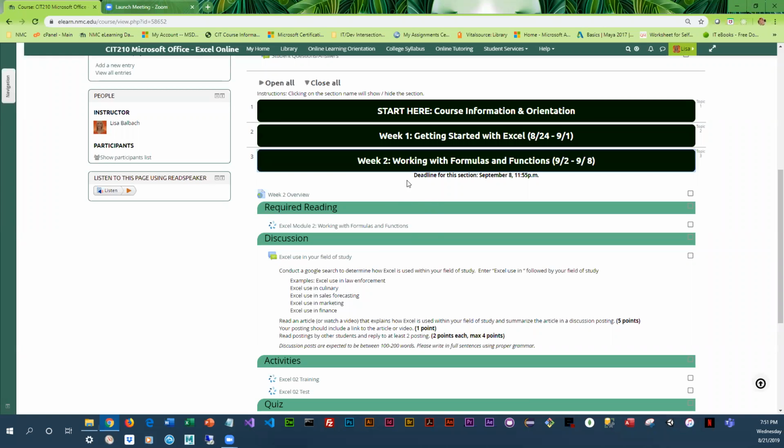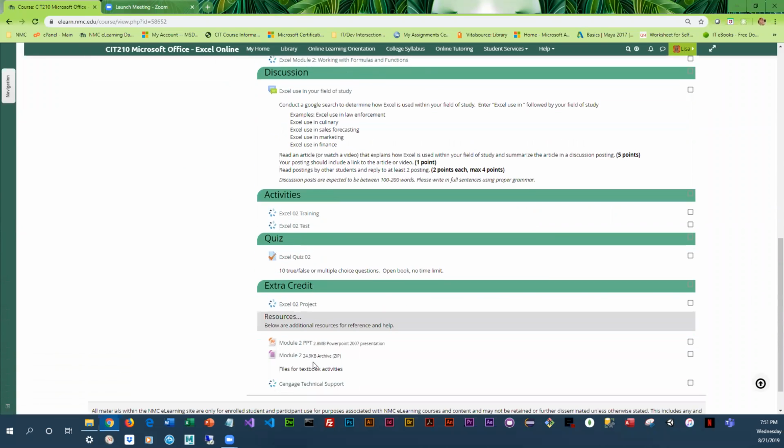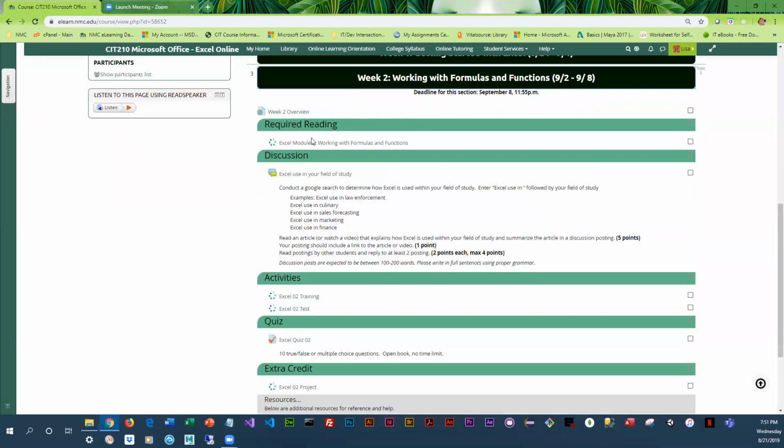So for week 2, this is set up very similar to week 1, where you're going to work through the chapter, which deals with formulas and functions. And you are going to want to download module 2, which kind of goes with all of the interactive activities that are in that chapter.